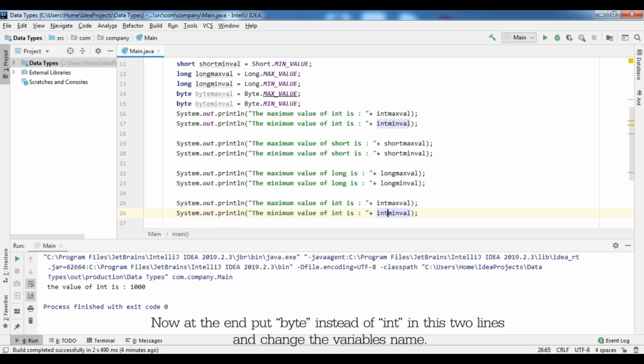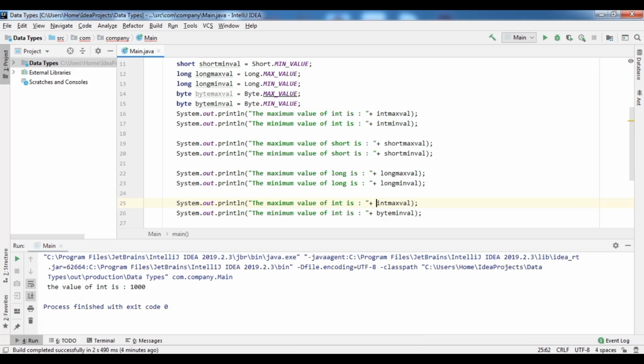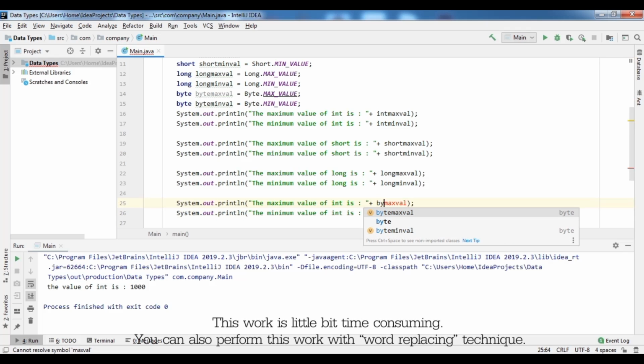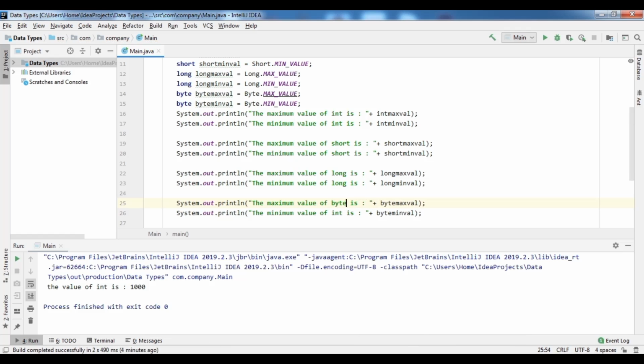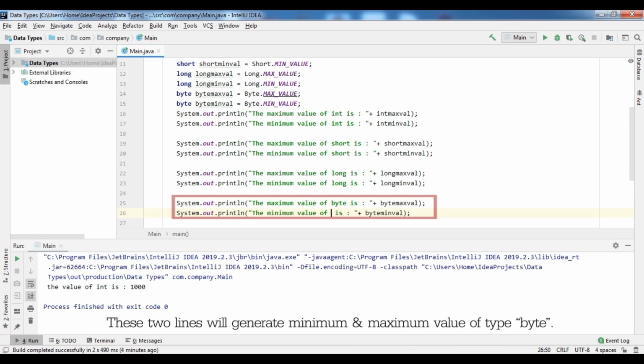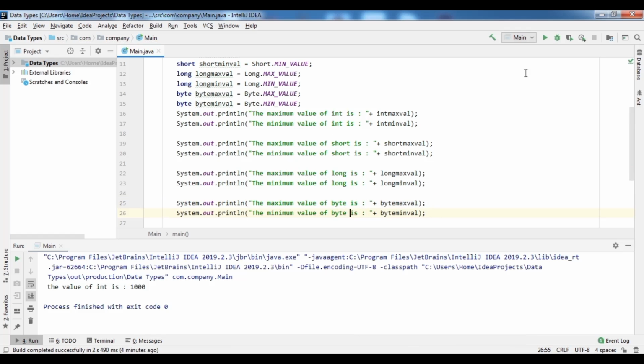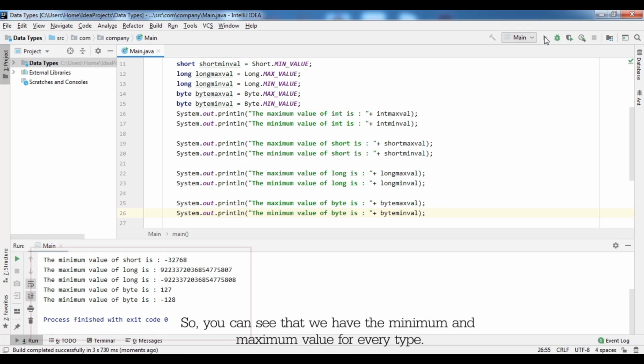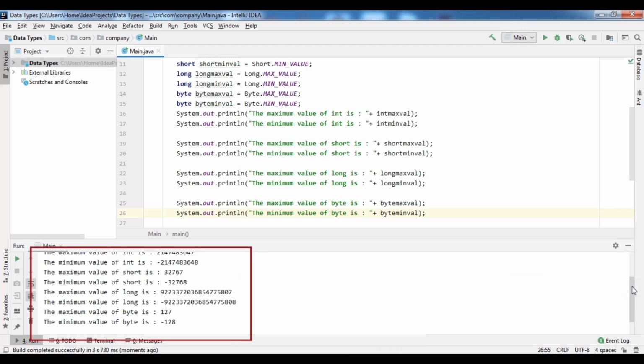Now at the end put byte instead of int in these two lines, and change the variable's name. This work is a little bit time consuming. You can also perform this work with the word replacing technique. These two lines will generate the minimum and maximum value of type byte. Now run this code. So you can see that we have the minimum and maximum value for every type.